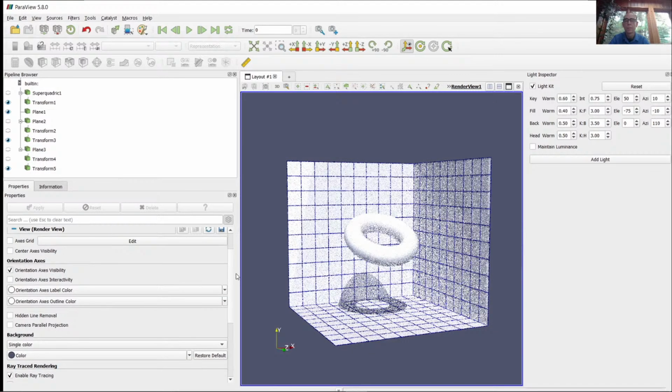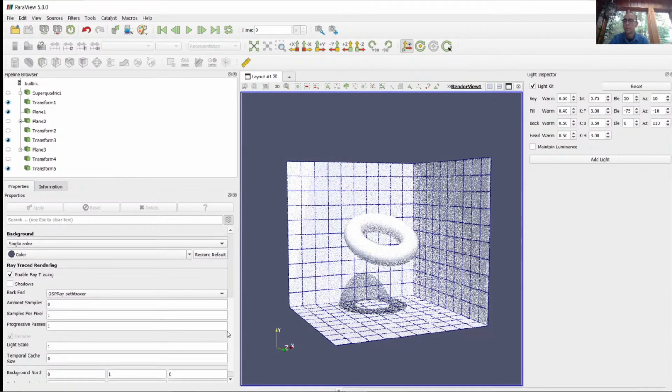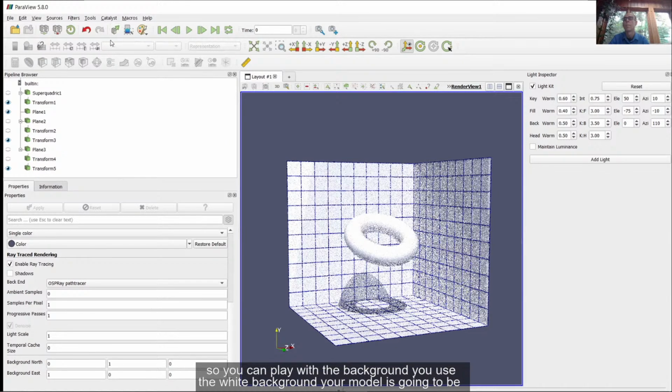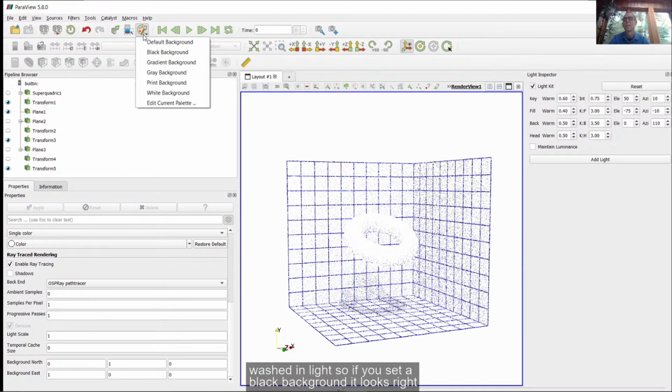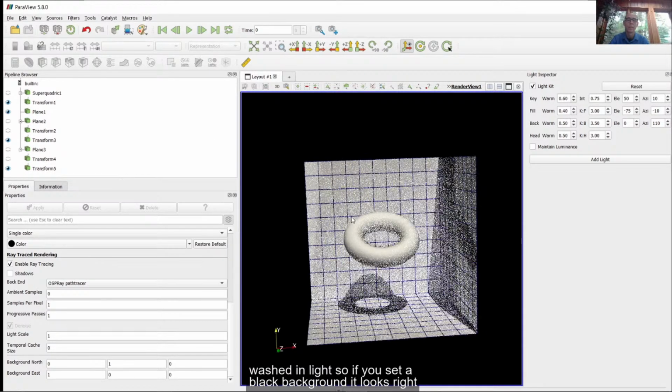Enable ray tracing. So you can play with the background. If you use a white background, your model is going to be washed in light. So if you set a black background, it looks right.